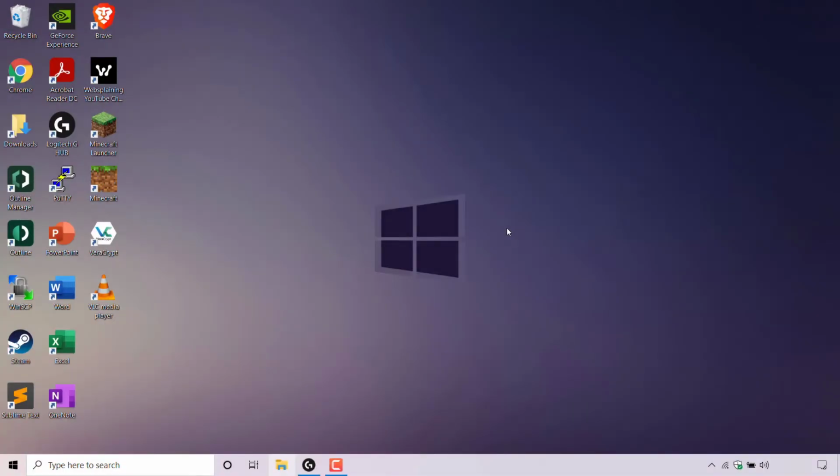How to open File Explorer to This PC instead of Quick Access in Windows 10. The first thing you need to do is open up File Explorer.